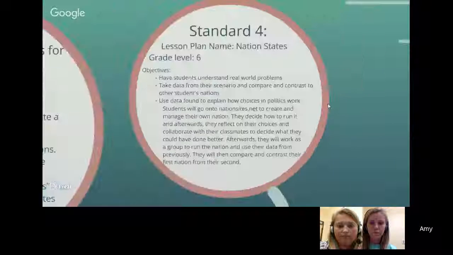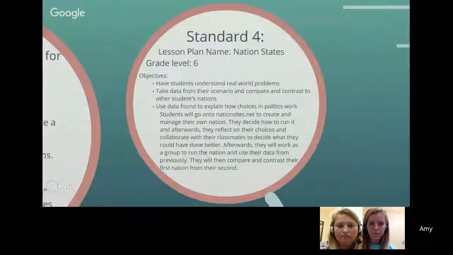And the final example, for standard 4, is a website that I found called nationstates.net, and it allows students to create their own nation and have a say in what happens. This allows students to make decisions, and then they can visit a group and talk about the decisions they made, and even go back and create a new nation and go off of the information and the data that they collected to solve problems that they saw in their first nation.